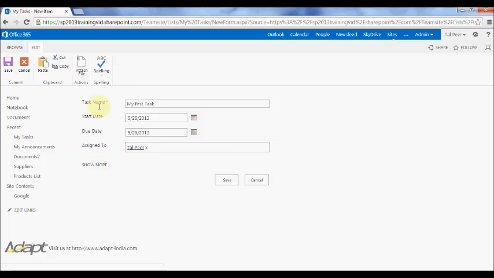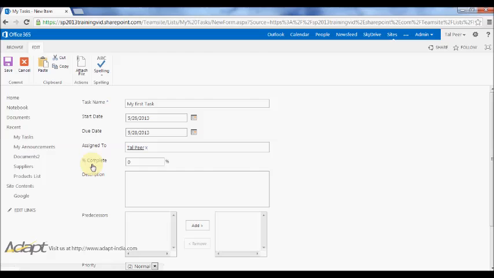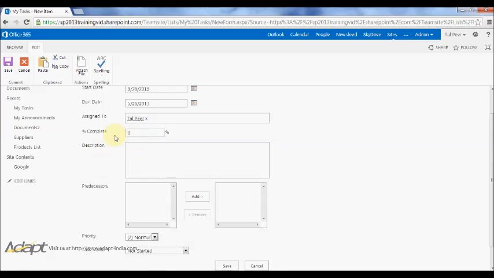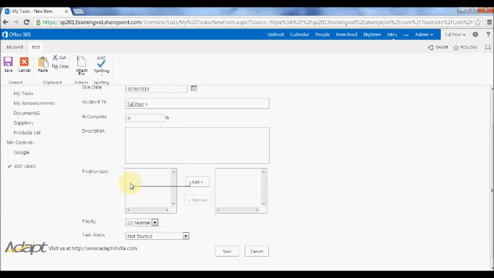The new item form actually hides a number of the fields that are not necessarily used as often, but could potentially be very useful. So press show more. You can mark how complete the task is as a percentage, give the task a description. You can do predecessors of this task. I'll show you how to do that, but basically, if I had other tasks in the list, I could set those tasks to be predecessors of this task. I can also set a priority, and I can actually set a task status: in progress, completed, deferred, or waiting.